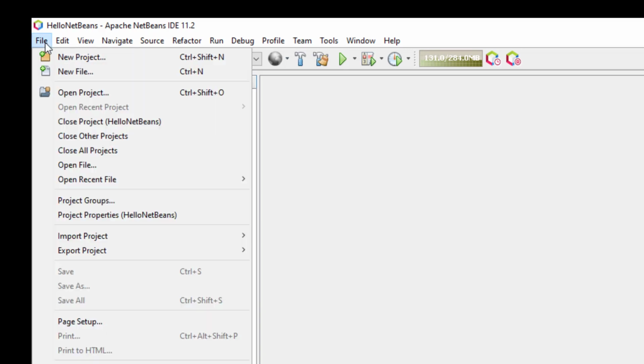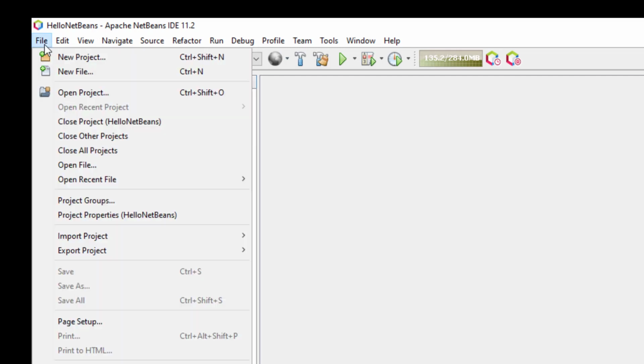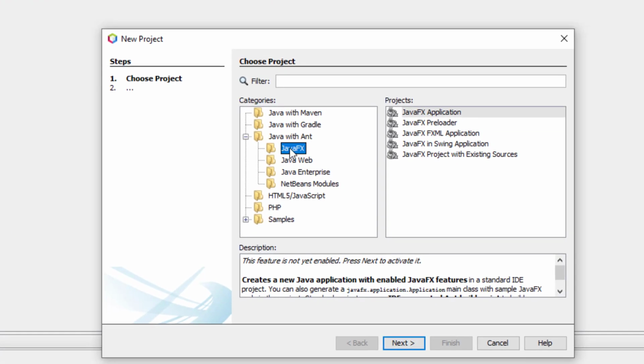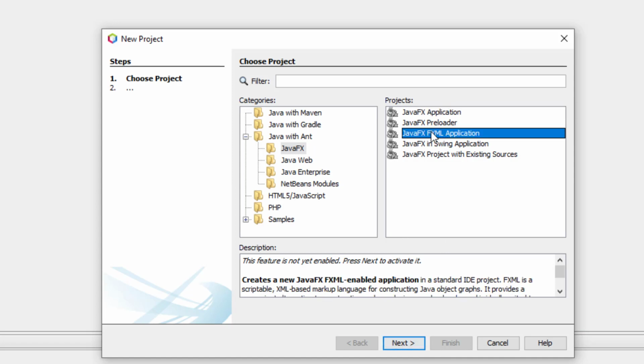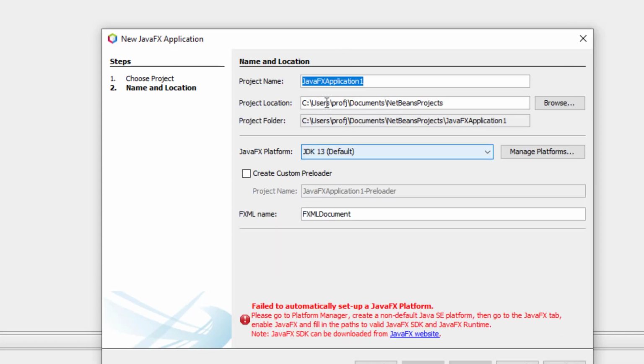The next thing is we have to activate JavaFX. It's going to be kind of a squirrely, strange thing, but you're going to go to File, New Project, and you'll notice that it does have the ability to create JavaFX projects. And then I'm going to go to JavaFX application, or FXML application, very important, FXML application. Hit Next, and then it'll say Activating JavaFX. Now that's the part you want.